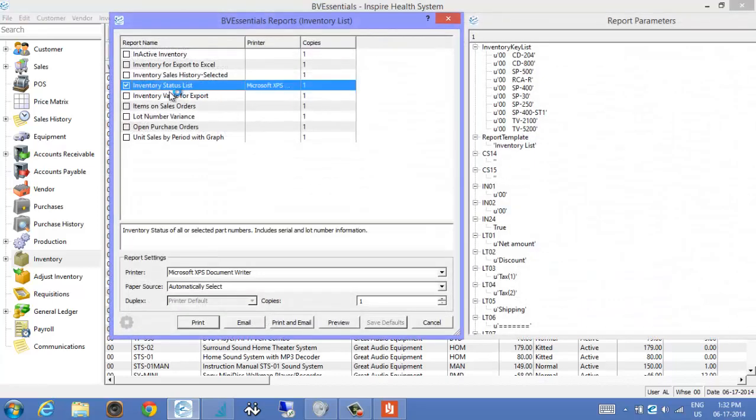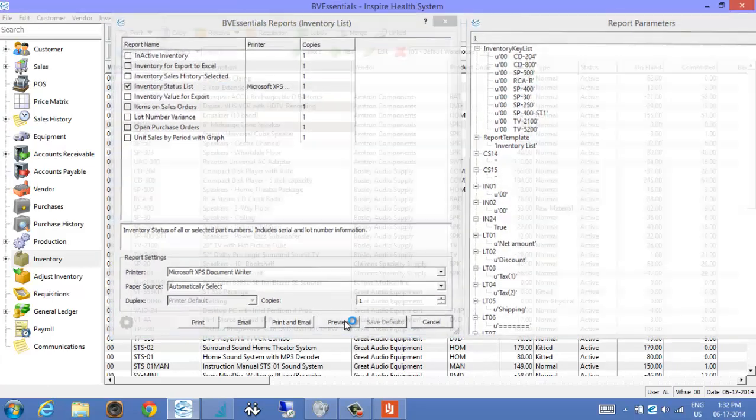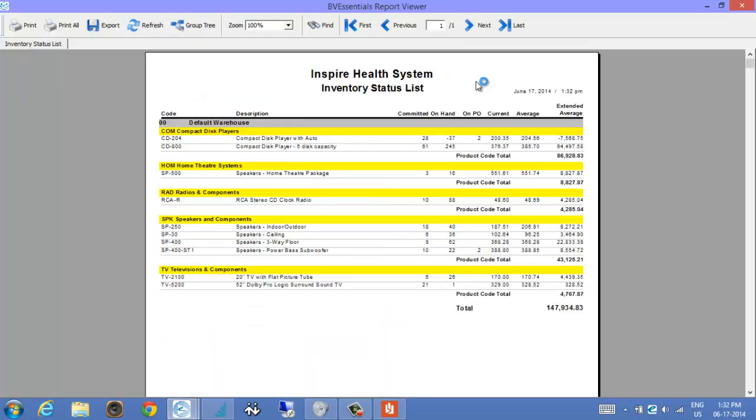And I choose my inventory status list and preview. So this basically shows all the items that are purchased from Bosley and the total value of the inventory. So what I can do here is use this report to go back to my supplier and ask for better pricing, to say to them, look, I've got in my warehouse $147,000 worth of product that I purchased from you.